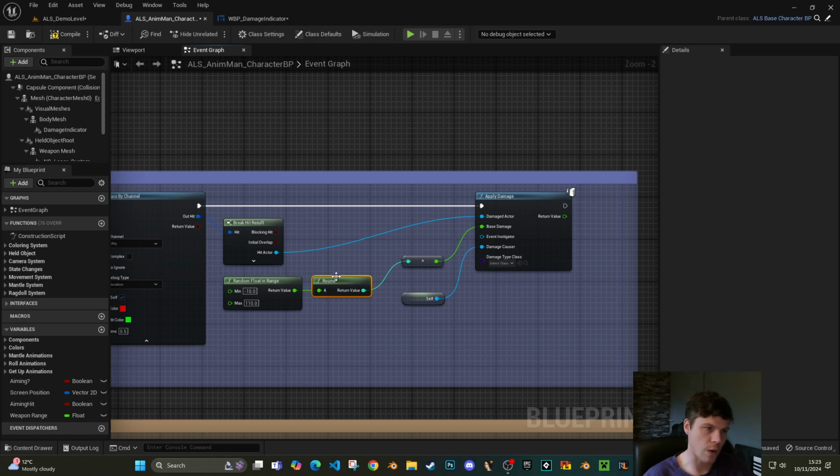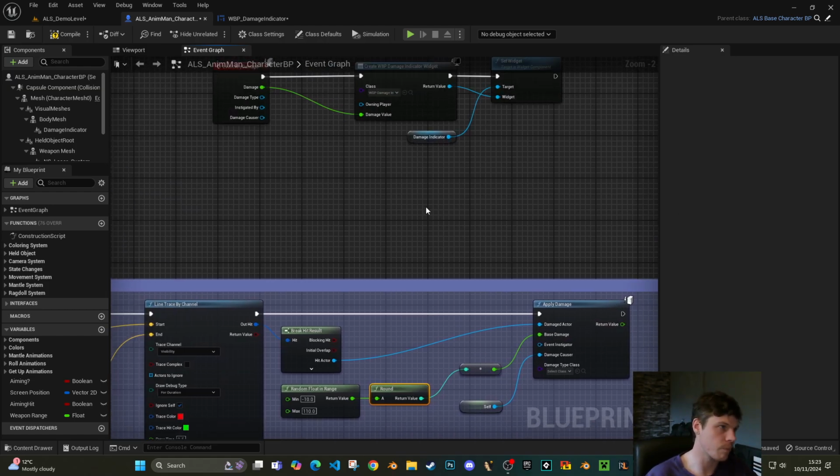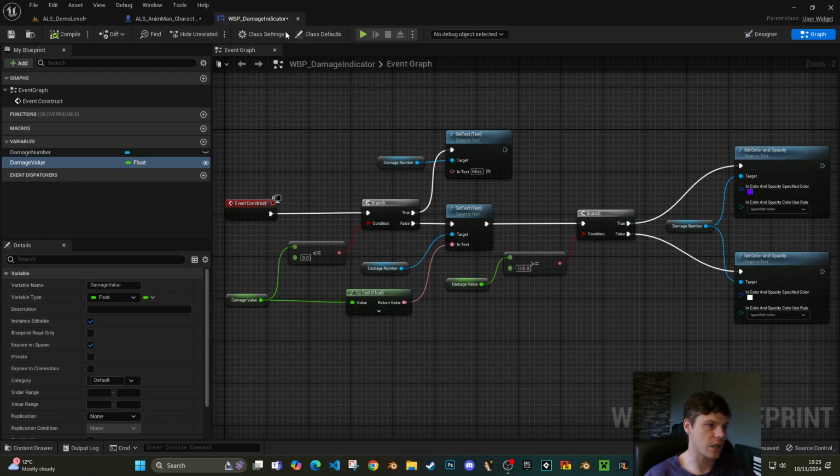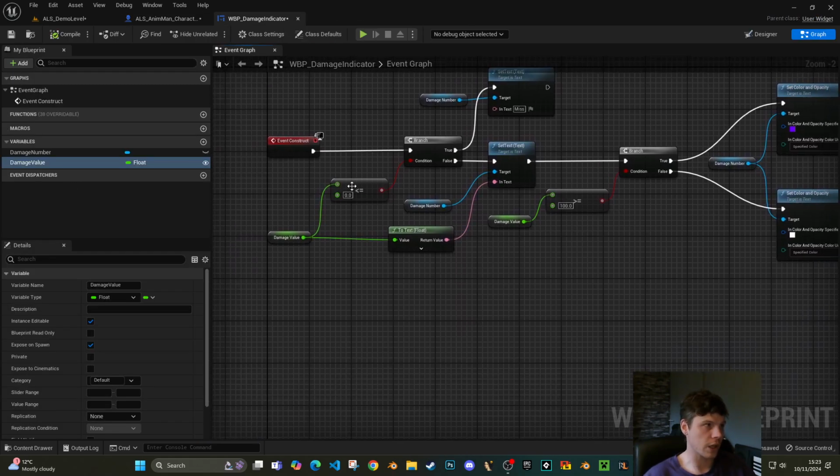It's probably best just to round it before we send it in, and then we know everything's fine. Okay, over to the damage indicator itself. Let's do a little animation now.